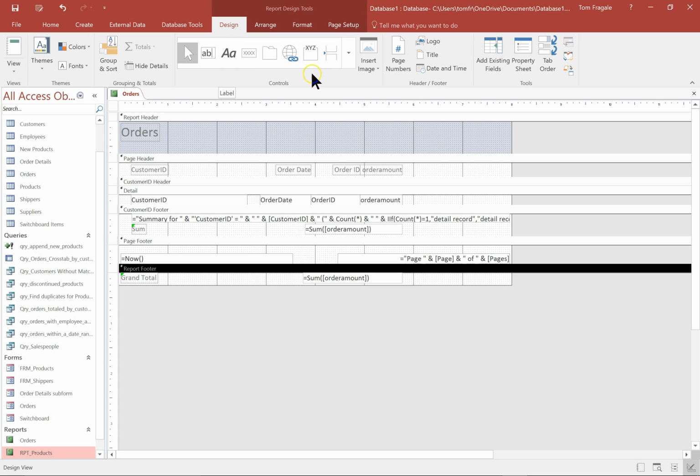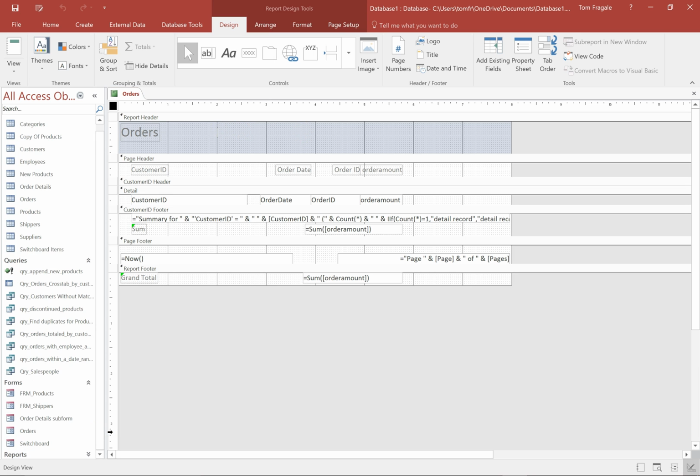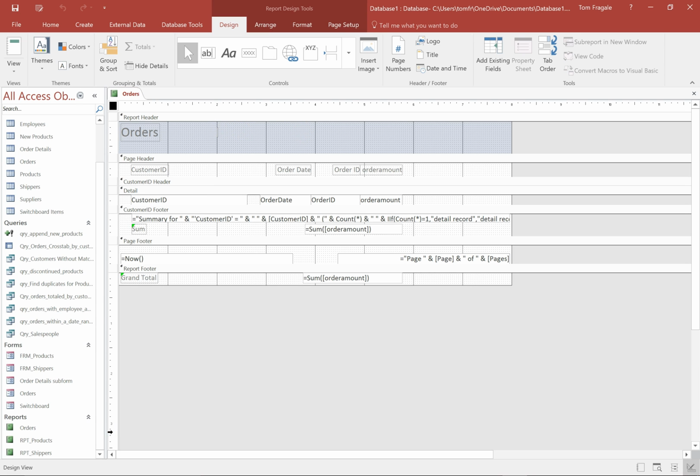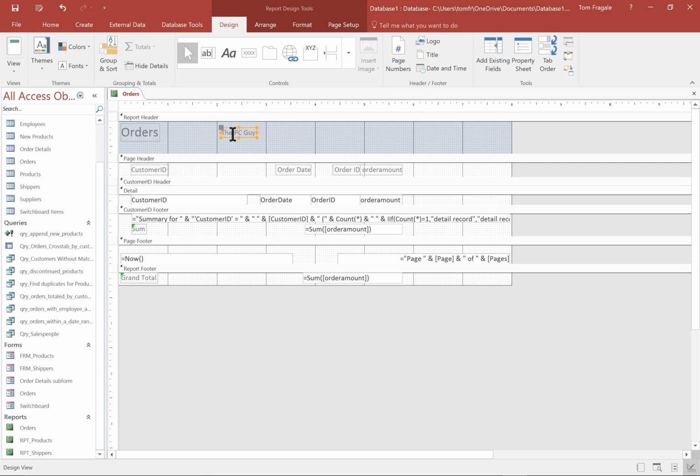Now, I'm going to add a label into here. A label is like a piece of text, so I'm going to click on that. Let's try that again. I'm going to click there, click over here, and I'll type in PC guy. And there's your text. That works a lot like it does in a form. In fact, designing a report is very similar to what we learned in designing a form, if you watched that other video that I have on my page.